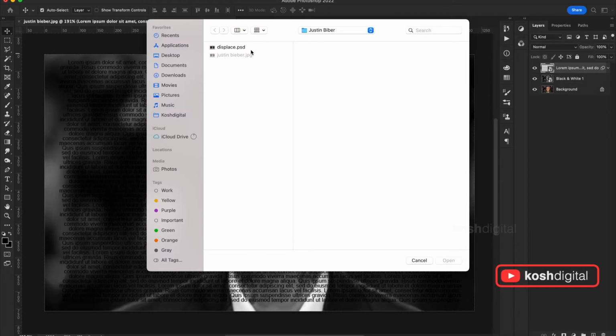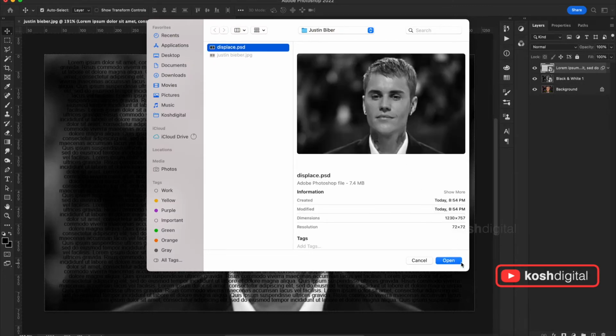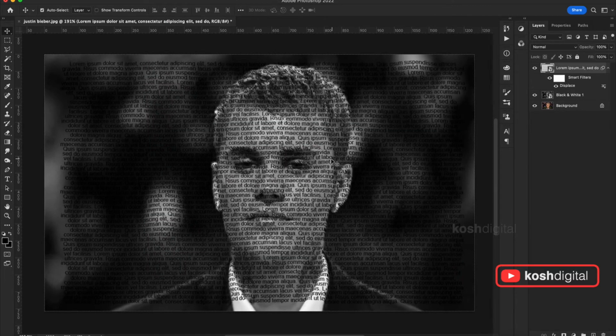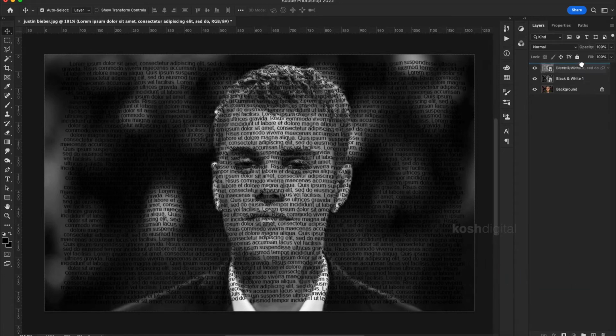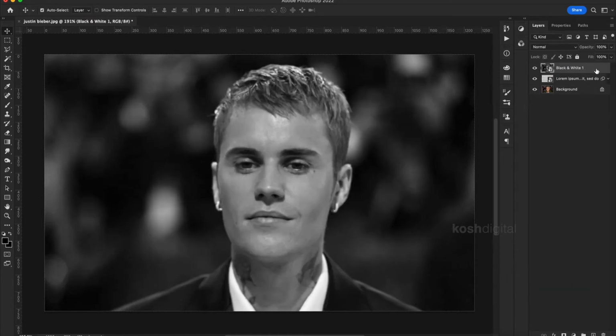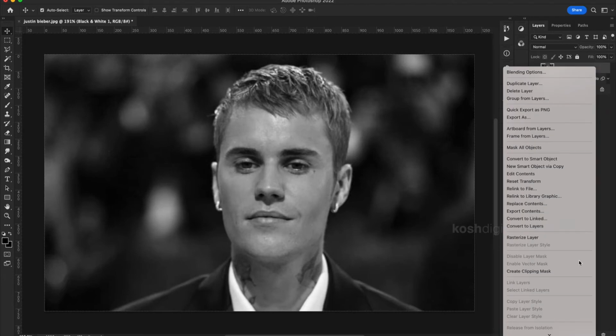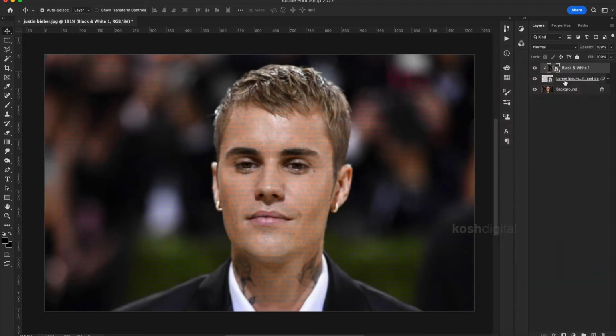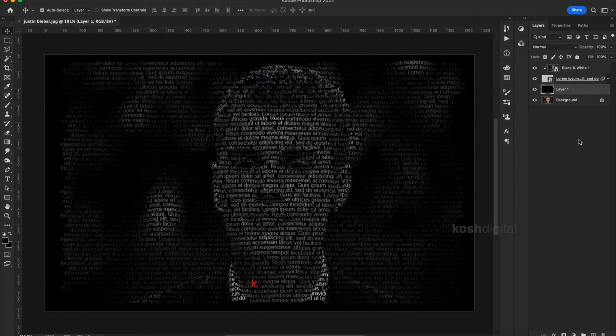Now select the displace map which you have saved. See, it has actually displaced, so it started following the face. Now we need to clip this layer. Simply right click and create a clipping layer and fill this with black color. See, amazing. This is very good.